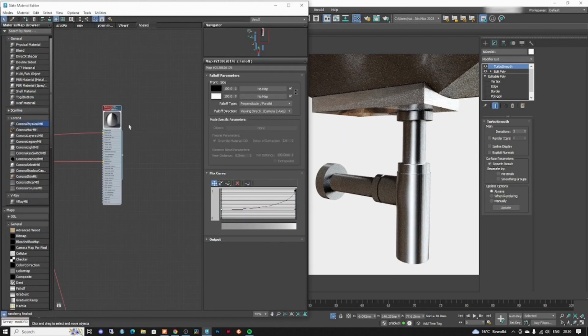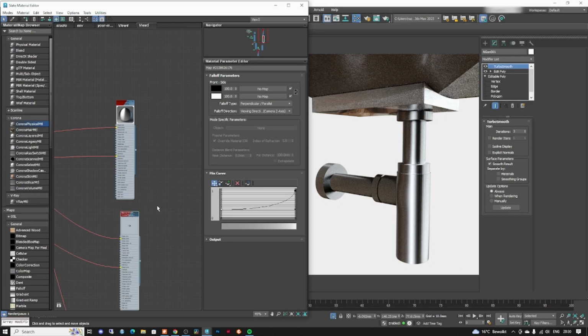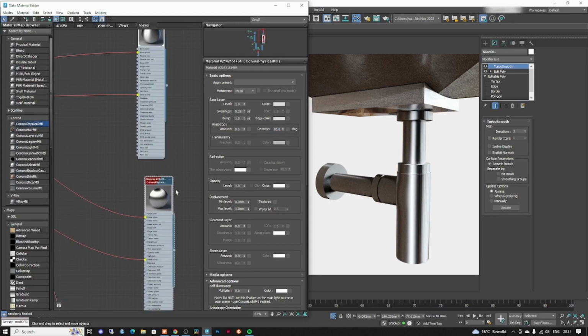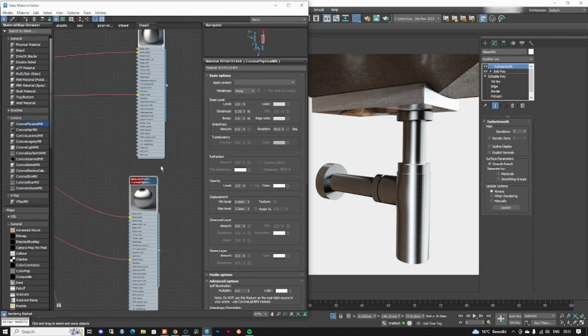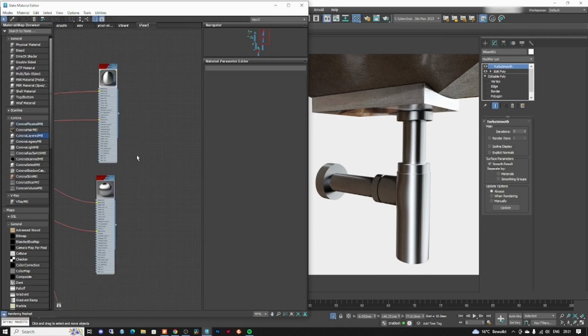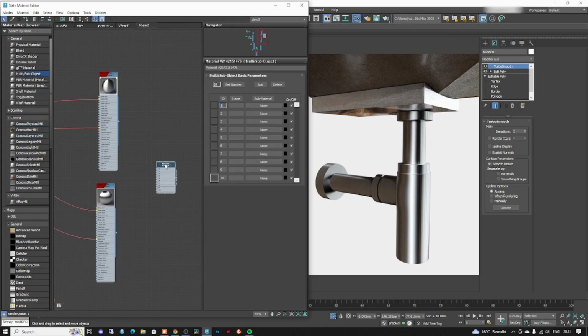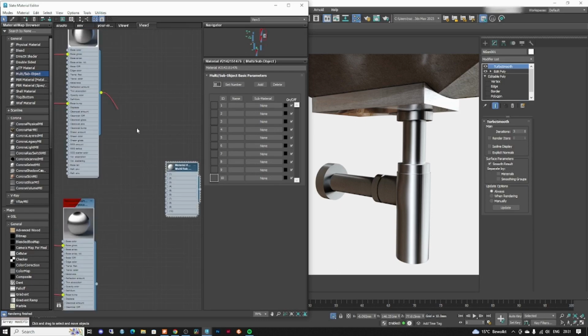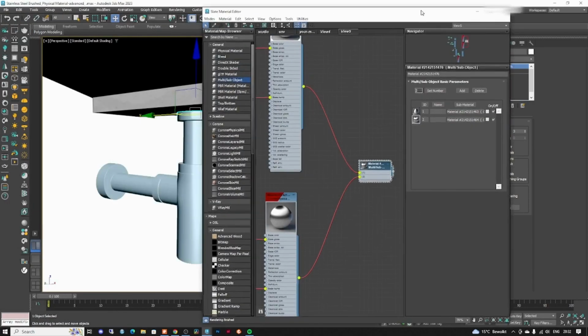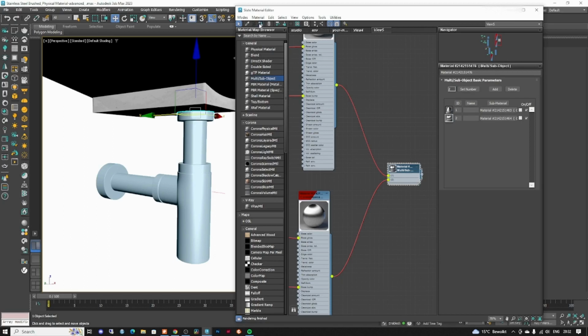So what I'm going to do, I'm gonna make another material here, and on this one I'm just gonna make a rotation of 90 degrees, as you can see. So this is going to be material ID number 2, and this is going to be material ID number 1. So what I'm going to do now, I'm going to create a multi-sub object material, and here I'm going to add the first one in the slot number 1 and the second one in the slot number 2, and I'm going to apply this material to my pipe.